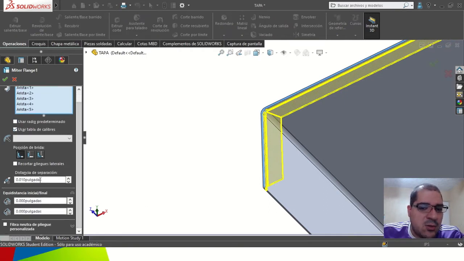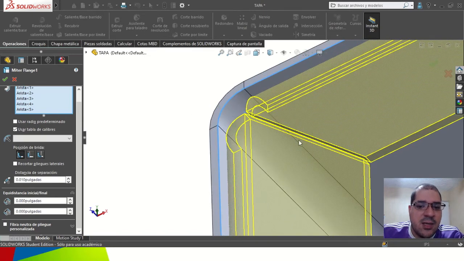As I illustrate for the operations, the exam is very clear about what operation and what values you will add in the options. For example, you will see right now the miter flange and the values for the distance between edges, or the separation.